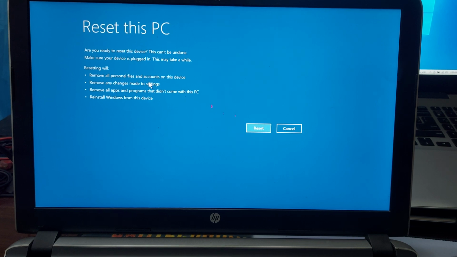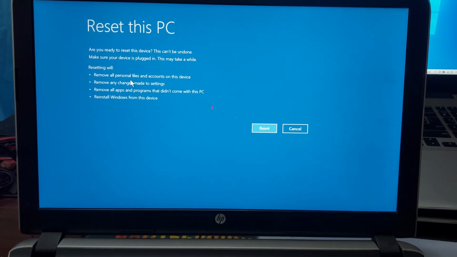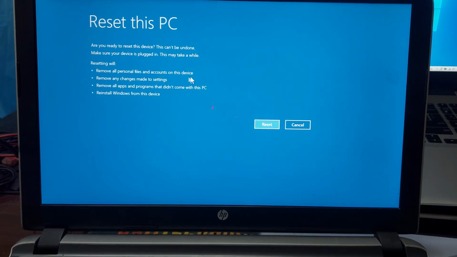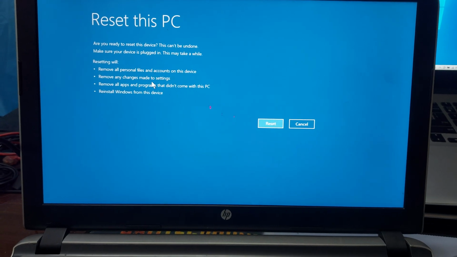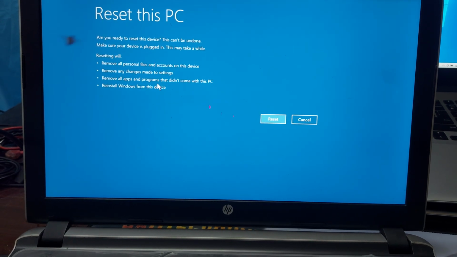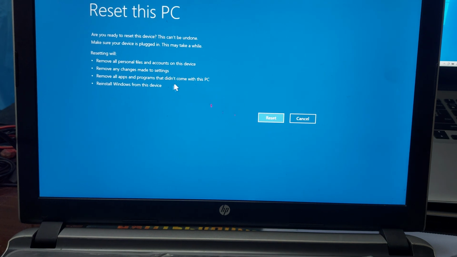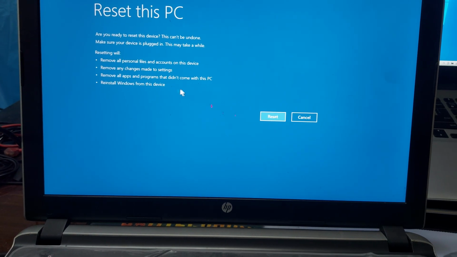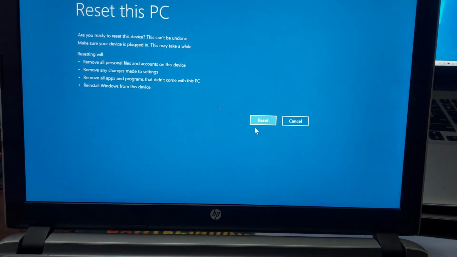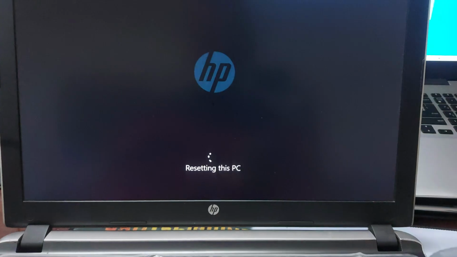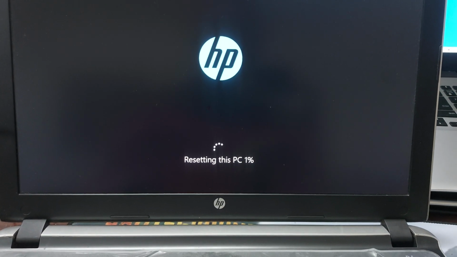After that, you can see this message. It removes all the personal files and accounts on this device, removes any changes made to settings, removes all apps and programs that didn't come with this PC, and reinstalls Windows from this device. So I just press Reset to reinstall Windows, and you can see the settings here.